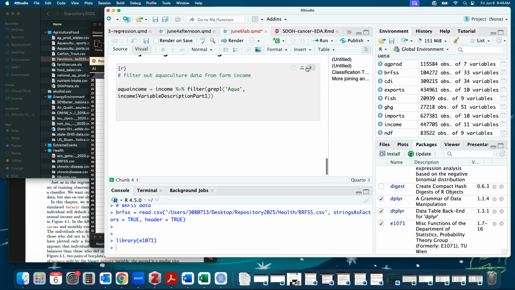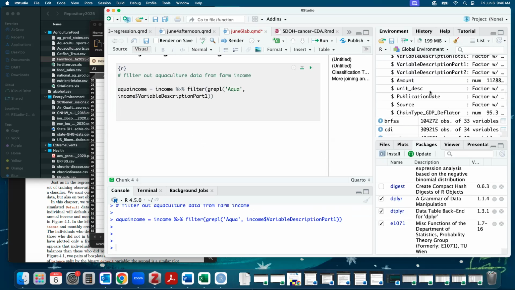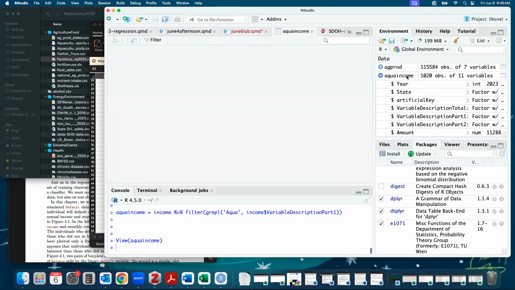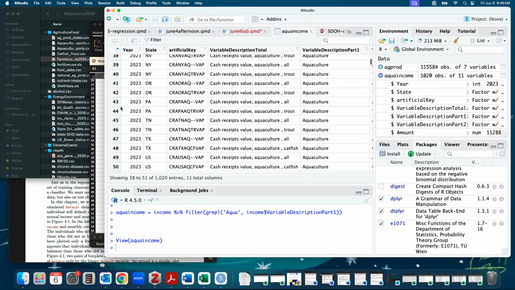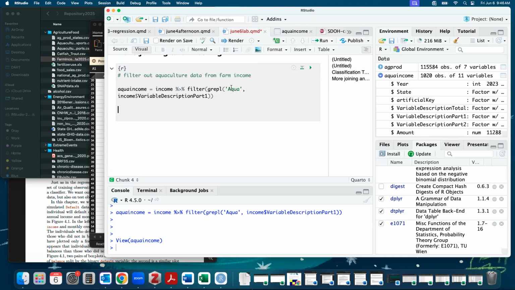Okay. All right, so now we have a new data frame here, Aqua Income, that shows us the year and state and cash receipts value for catfish and trout. And Nicholas, you were mostly interested in catfish, correct? Yes. Okay, so what we could do, actually, let me change this.